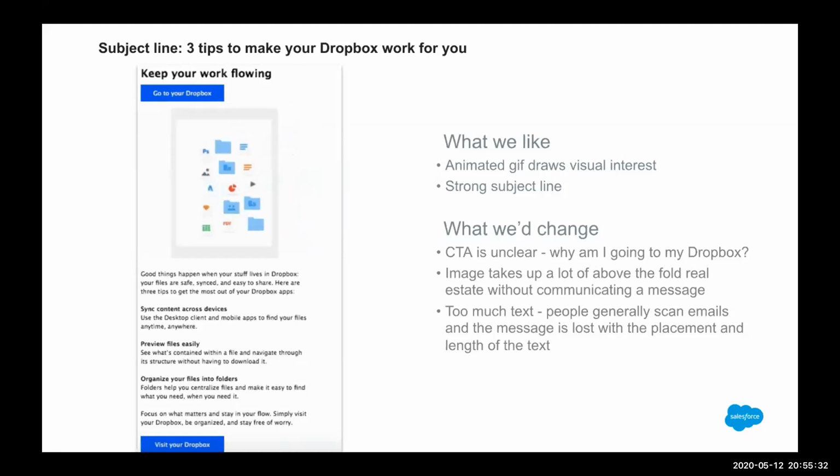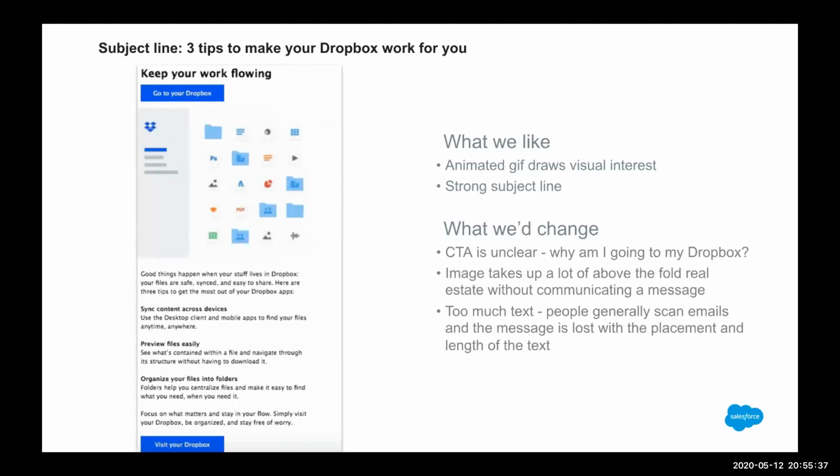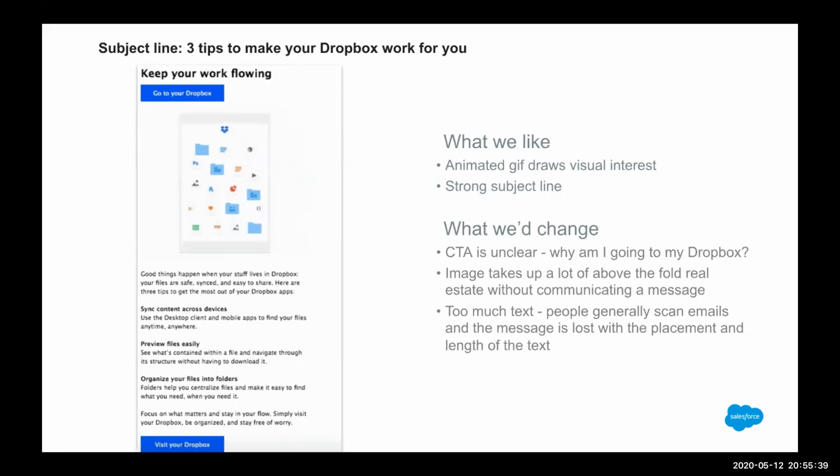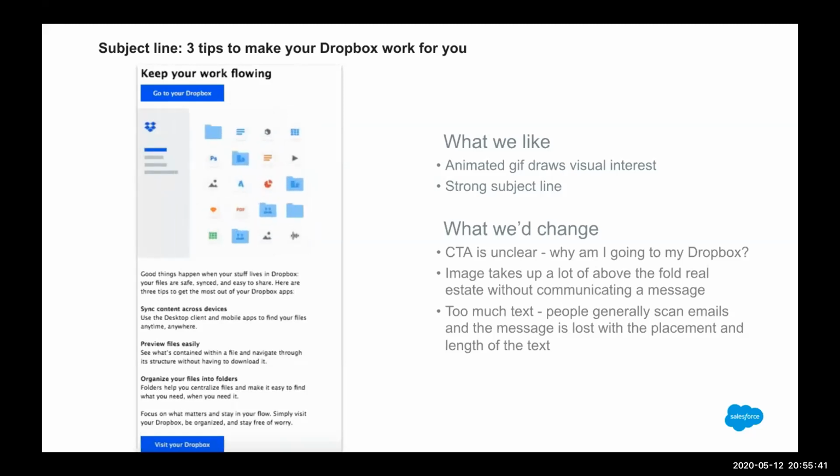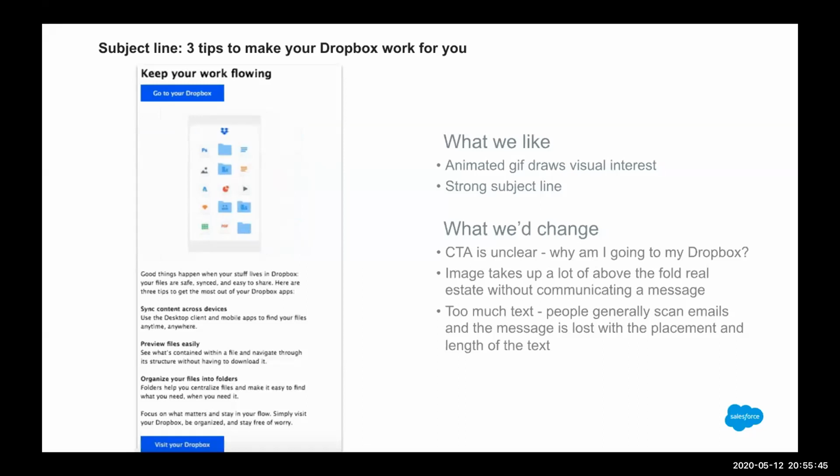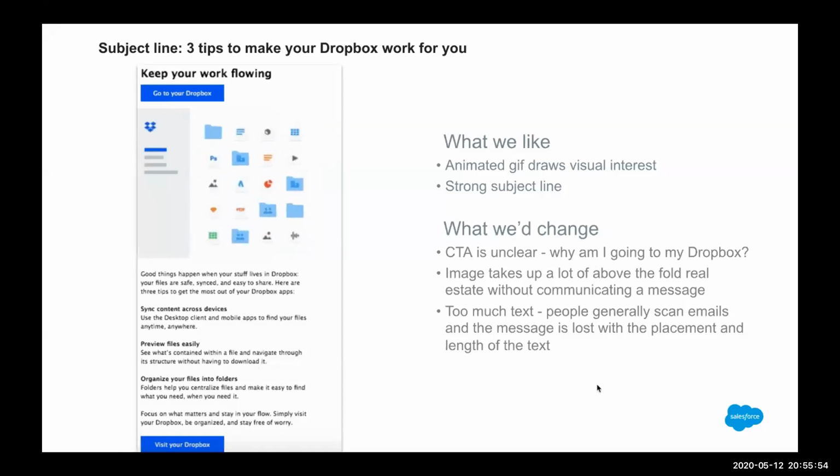The other thing I might add in here is, is this really personalized? Probably not. I don't see a dear first name. I don't see a closing. It just seems very impersonal. So I'd probably look at ways to make this a little bit more personable to the recipient.